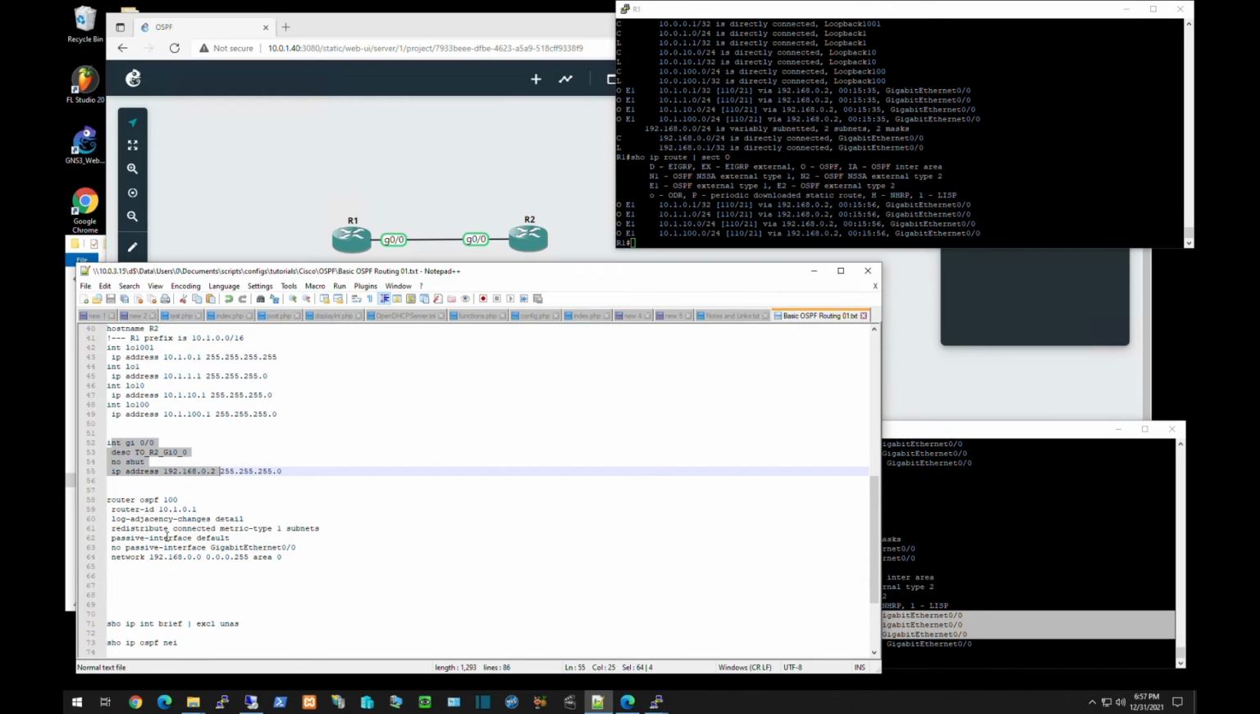Redistributing connected routes, setting it as a metric type 1. I prefer type 1. By default, type 2 is what Cisco has. I prefer type 1 because the metric increments as it goes through the various hops in the network, which comes in handy when doing route design with multiple paths, path redundancy. Subnets. This is very important. If you don't have that, then it'll only route classful subnets, and 99% of the time you don't want to do classful. So include subnets there.